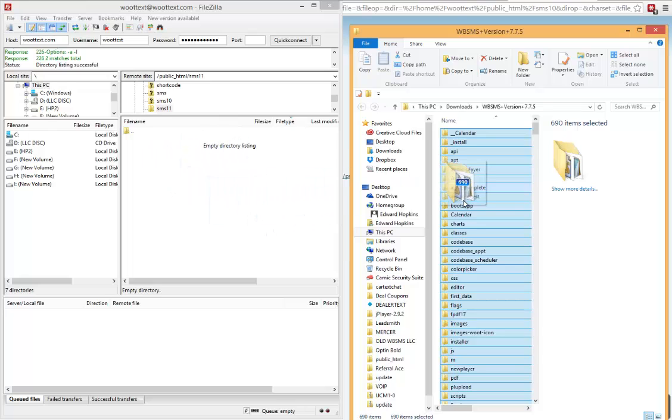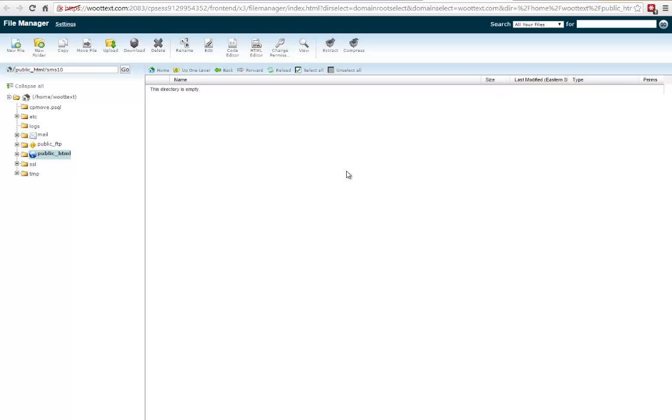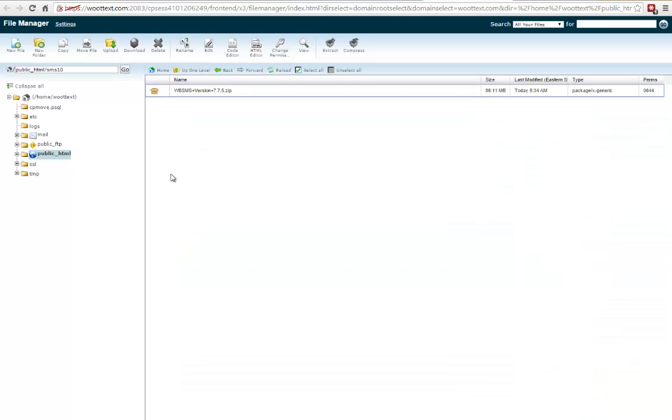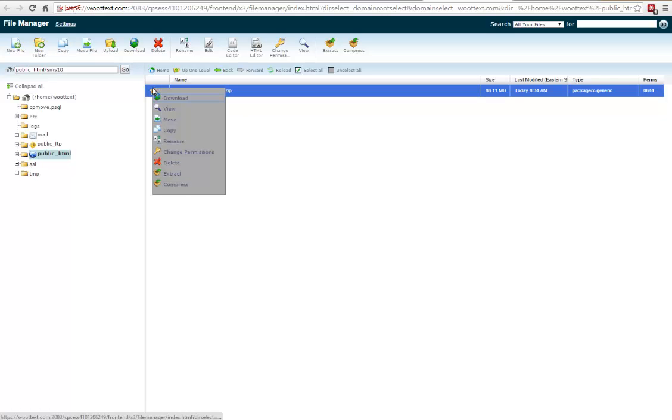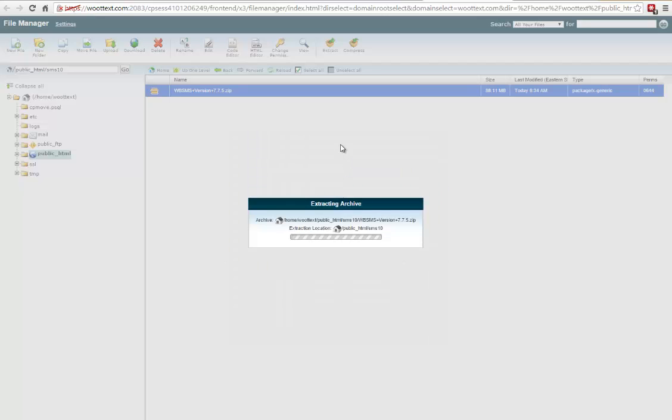So now I'm going to return back to those that are installing using the cPanel method. And we can see the upload is done here. I'm going to jump back up, and it's going to refresh everything. That puts it back in the public HTML folder. Now we can jump back into that other folder, and we'll see here now the zip file is inside of the folder we created, which is SMS10. You're going to want to right click on it, click on Extract, and we want to put this in the SMS10 directory, so this is correct. Click on Extract Files.